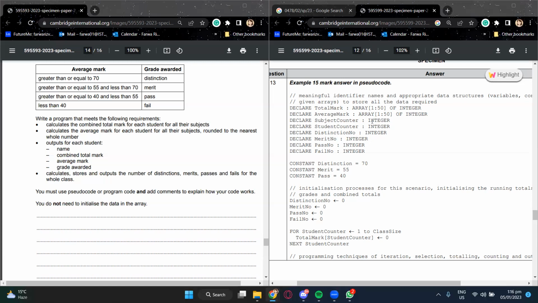Now, here they declare distinction, merit, pass as constants. Constant distinction equals 70, because they said distinction is greater than or equal to 70. We have to make sure it's across the limits. For merit, they said greater than or equal to 55 and less than 70. So in our code there's going to be a check to make sure it's still less than 70, even if it's greater than 55. And pass is 40, they said less than 40.